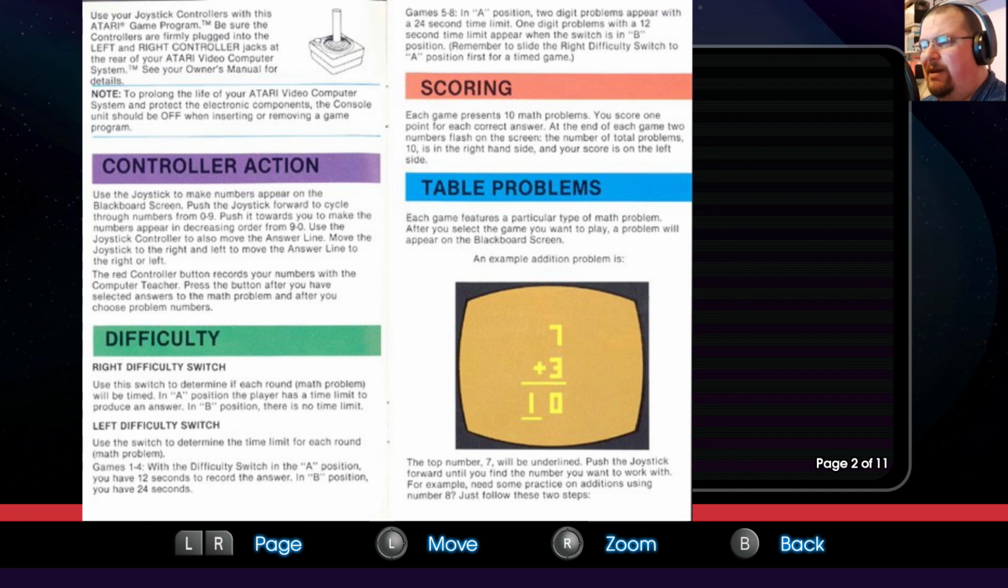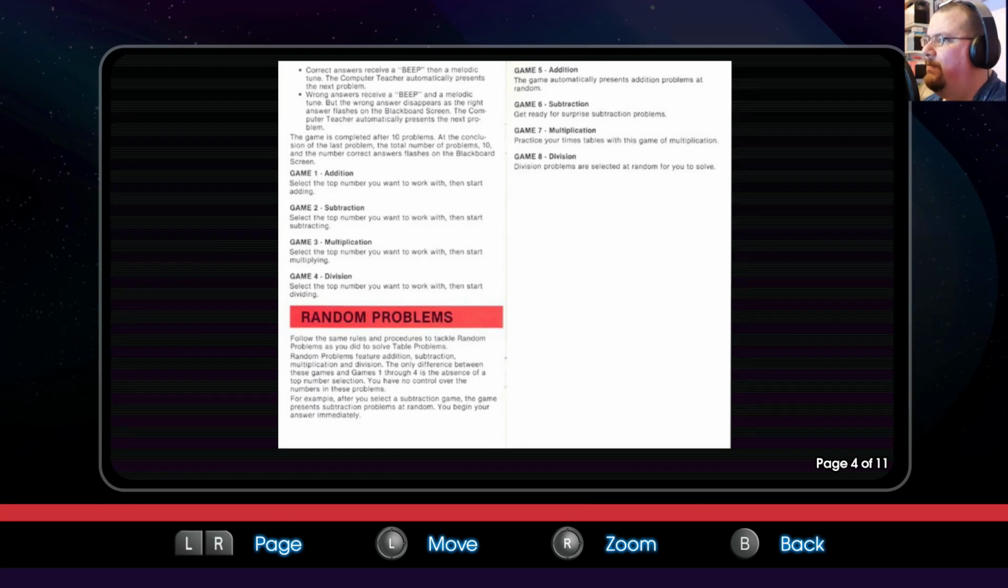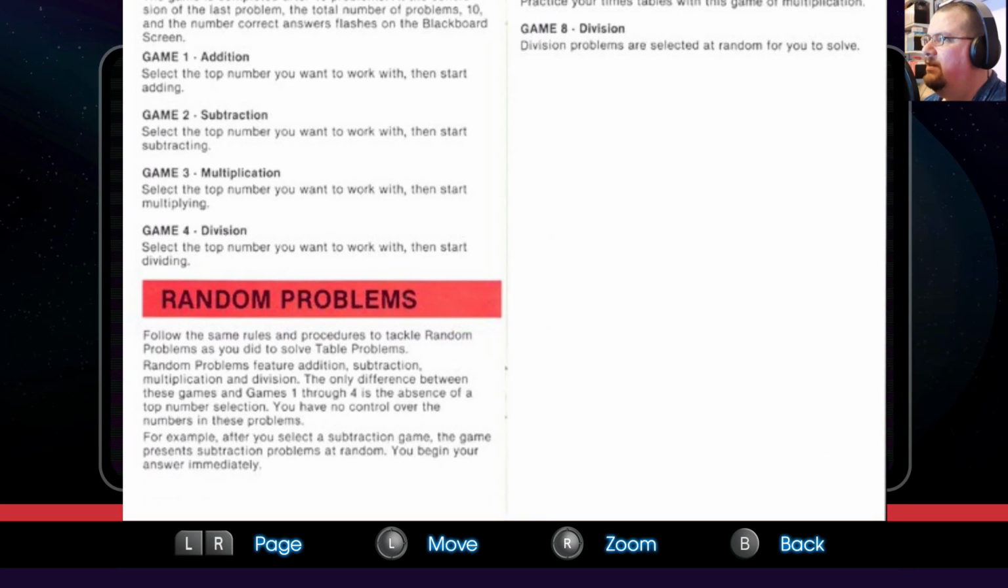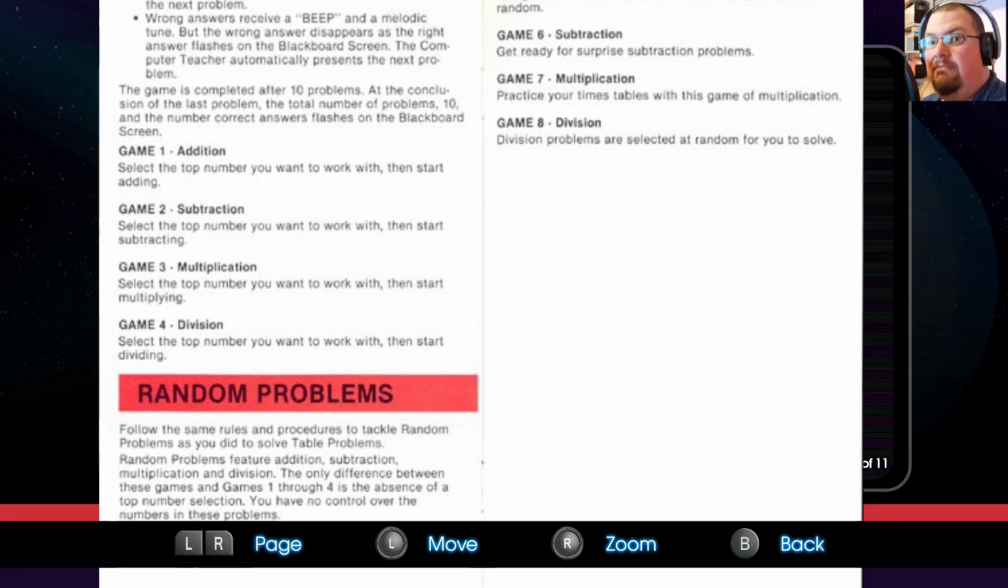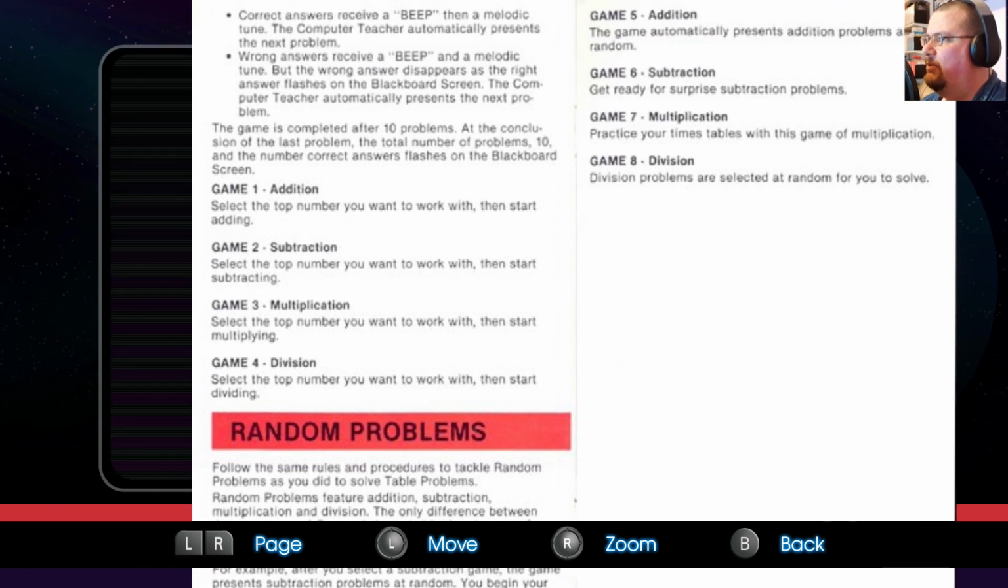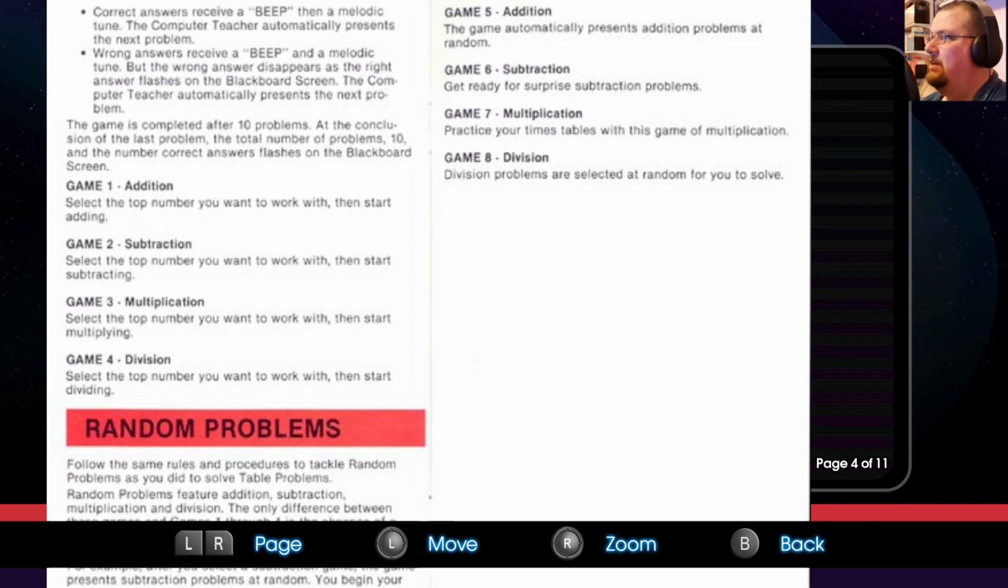So yeah, there's 2 main modes to this game. There's table problems, which is where you choose a number to focus on, and then there's random problems where it just sort of picks from random numbers basically to choose from, but you only ever focus on addition, subtraction, multiplication or division at once. You don't do all of them at the same time. So you just do 10 questions of one, and then you reset and you try something else, or you try the same thing again, and so on. So that's about it. So let's take a look.